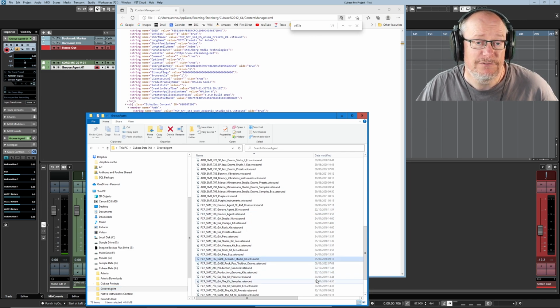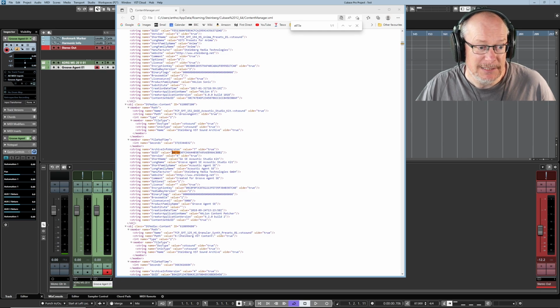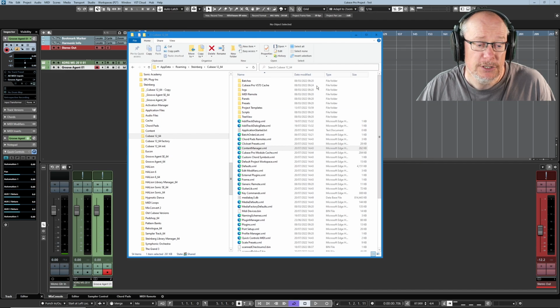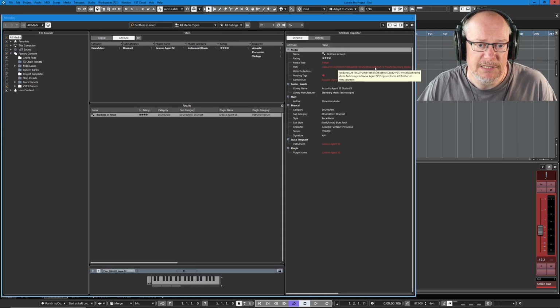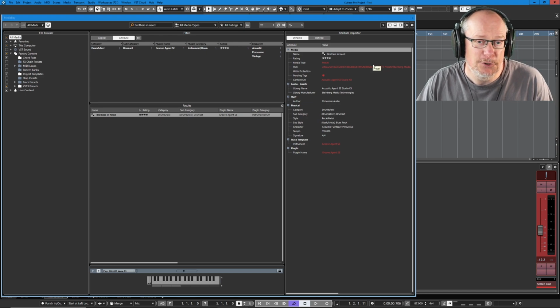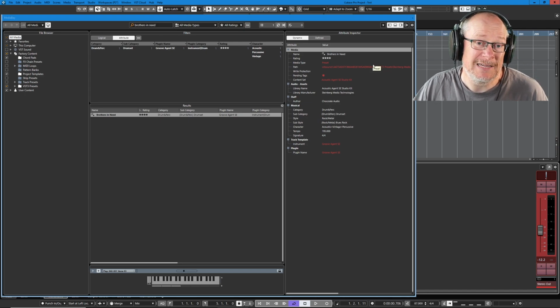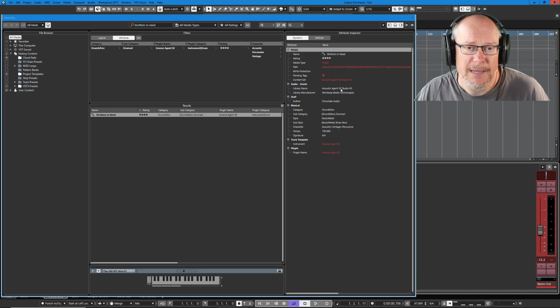So that's the physical file on my hard drive that contains the preset that contains, amongst other things, all of the data referenced by this GUID. So when you're looking at these presets inside MediaBay, they're always going to be referred to by these big long strings of characters. That's not a physical location, but you can find it from that content XML file.